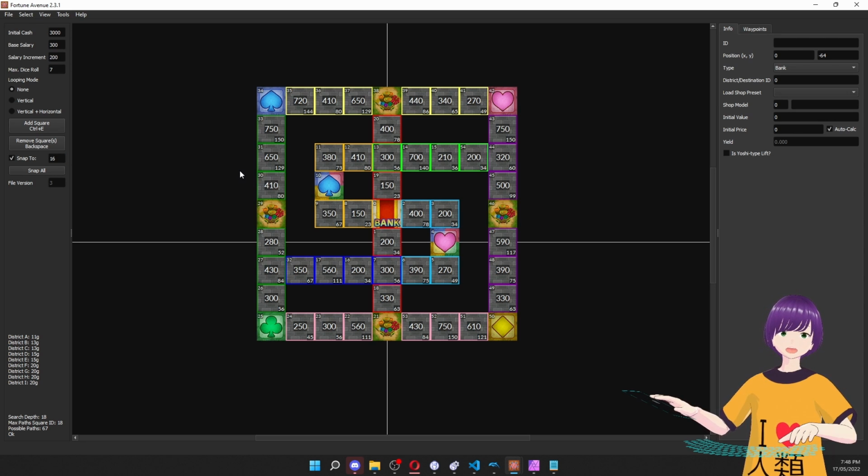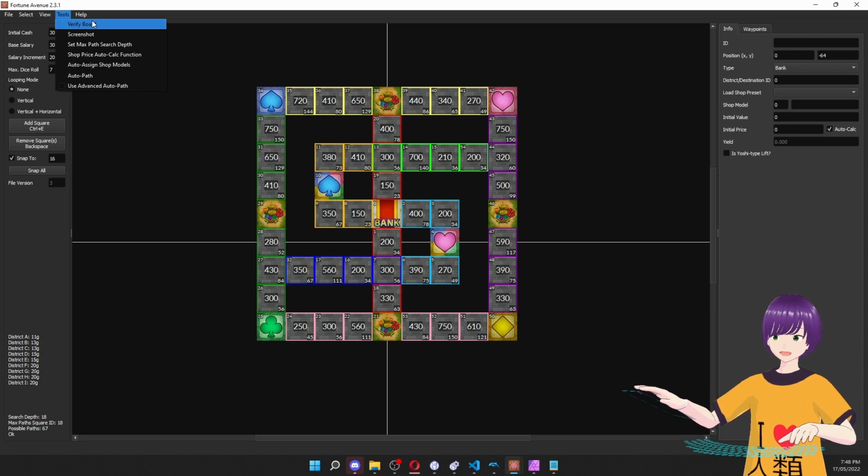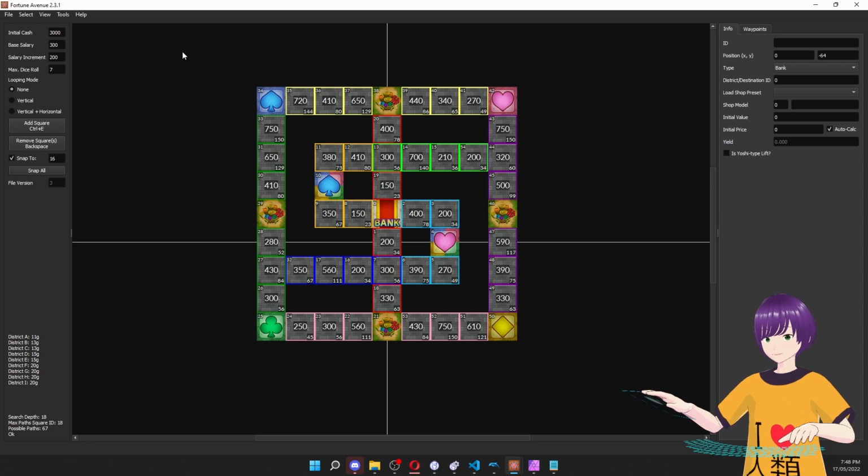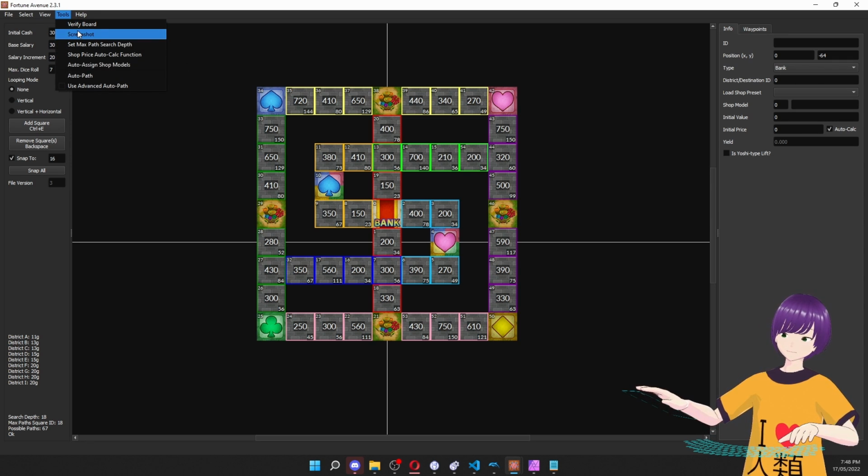So a few more tools that might be worth mentioning are the verify board tool, which is going to tell you if there's any potential problems with the board. Sometimes it has some false flags, but generally it's a good thing to check for possible problems. So much surf depth, you probably don't need to worry about that too much.